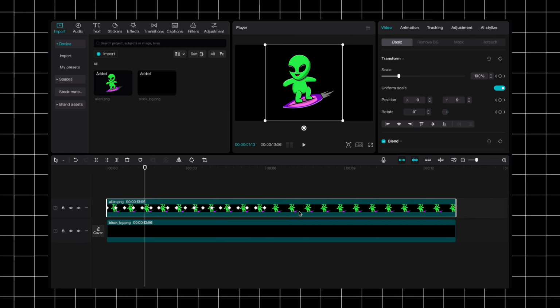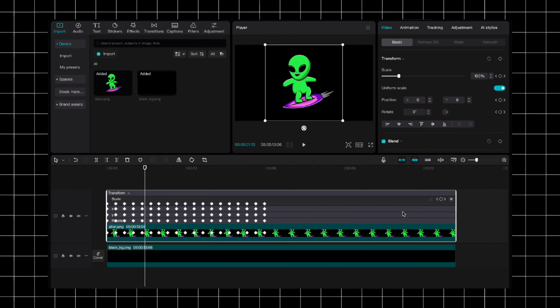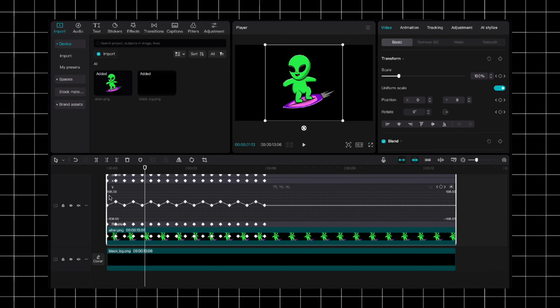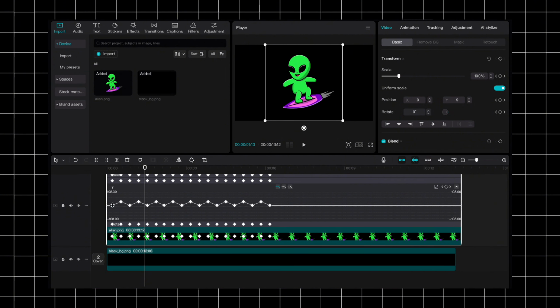So right-click on the clip and select Show Keyframe Animation. This way, we can see in detail all the layers where the object can move. We've only edited the Y layer, so let's go there. Now you can see the pattern with all the keyframes. To add smoothness, we're simply going to check the Auto Curve box right here for each keyframe.